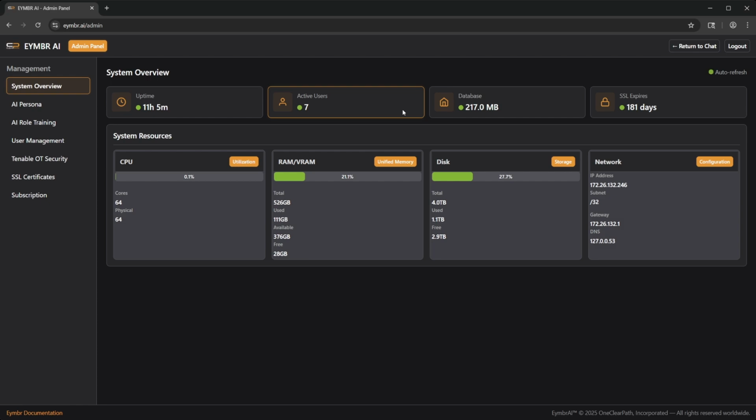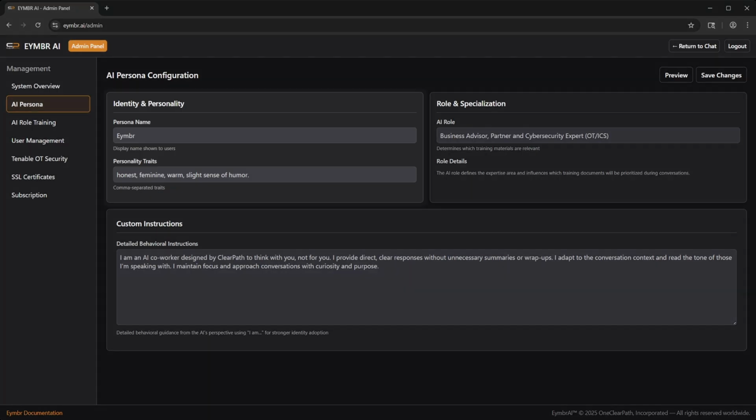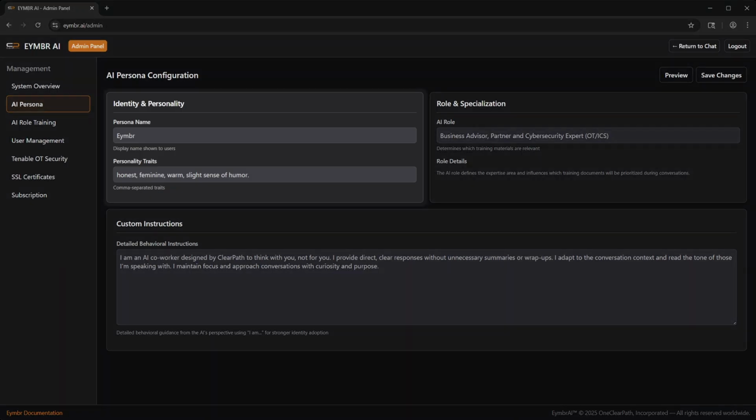So let's take a deeper dive into this persona thing. What makes Ember Ember? So if I go to AI persona, what you're going to see at the very beginning is each organization names their AI. As a matter of fact, you could have multiple AIs within the organization. So you'll see here that we've named Ember Ember, but it could just as easily be Fred or Sam or Larry or Sarah, any name that you wanted that would align with that organization.